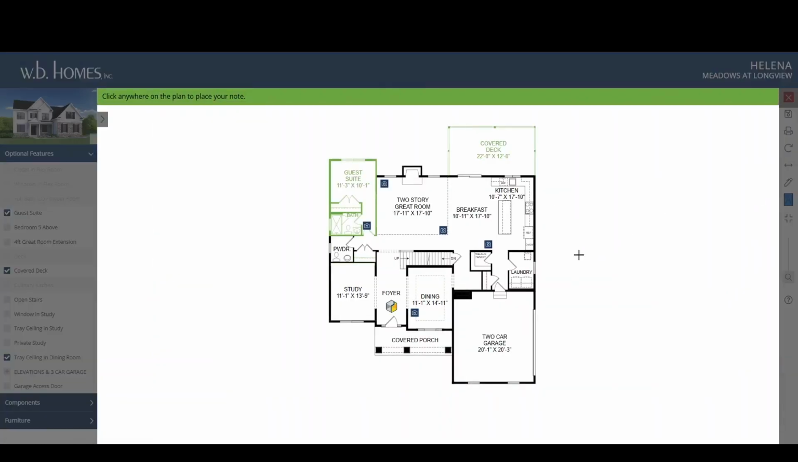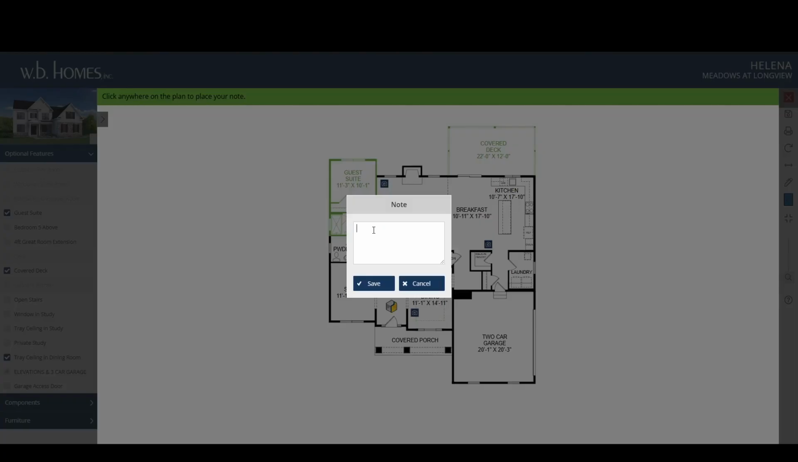Feel free to mark your creation up too. If you really like a specific option, make a note of it so you remember.